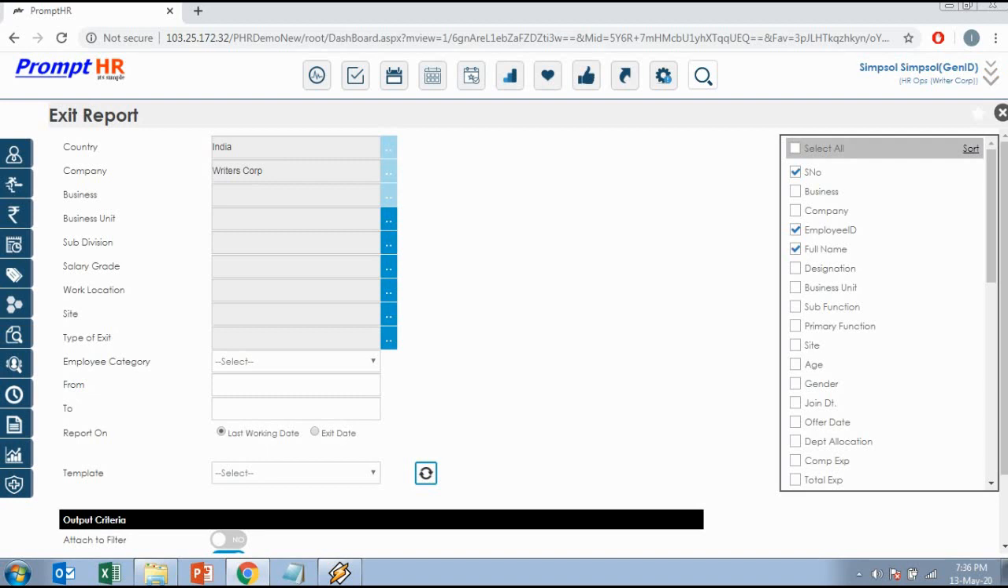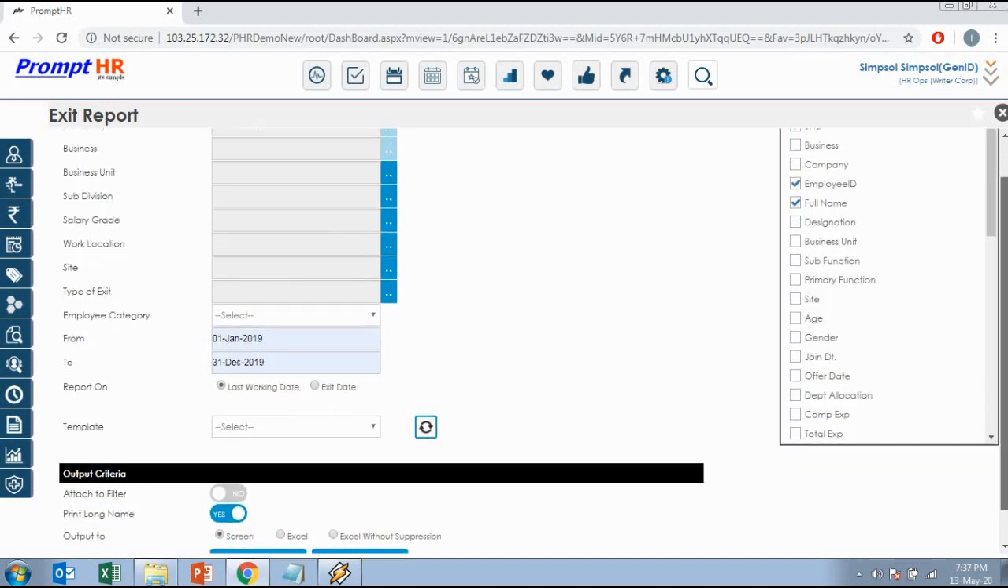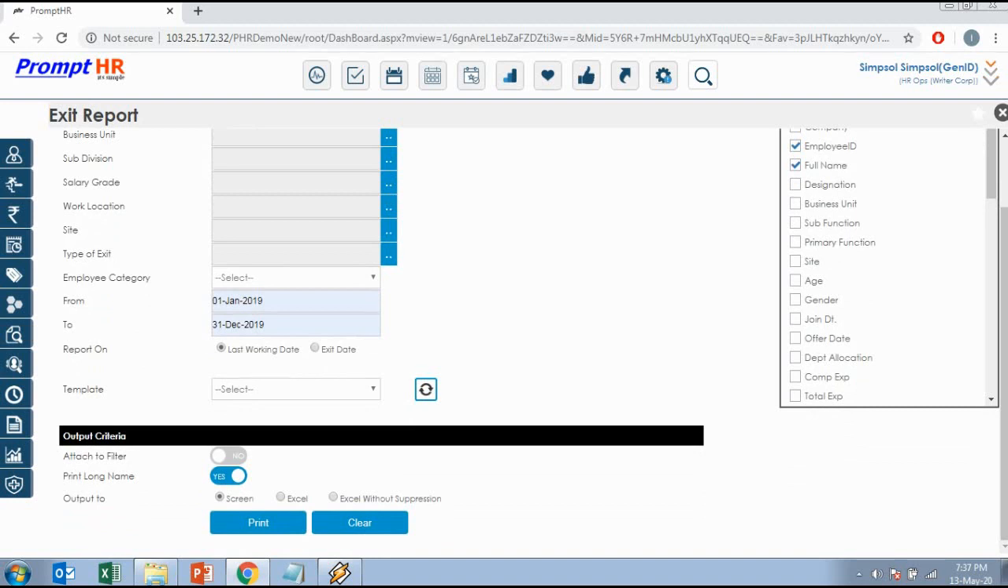Likewise, select salary grade, work location, site or employee category if you want to generate this report for particular salary grades, work locations, sites and employee categories. Please do not select anything if you want to generate the report for all the salary grades, work locations, sites and employee categories. I am not selecting anything in this example.